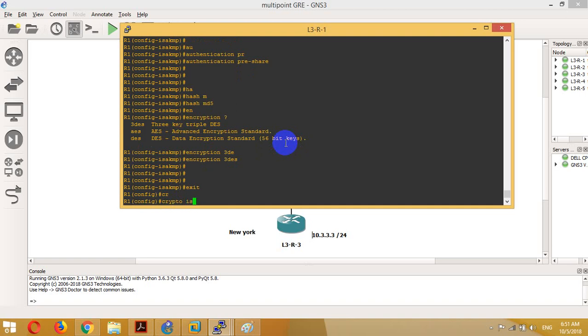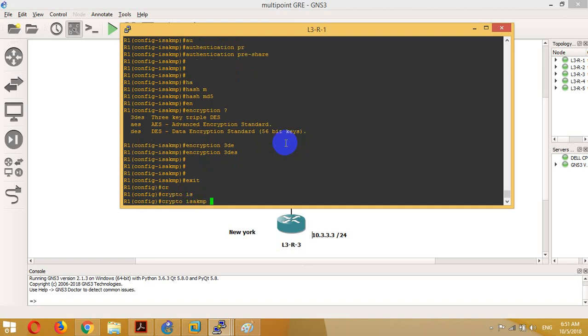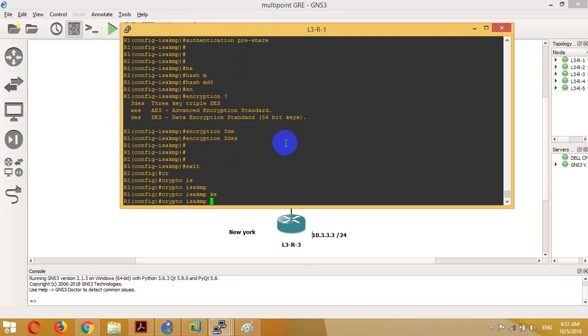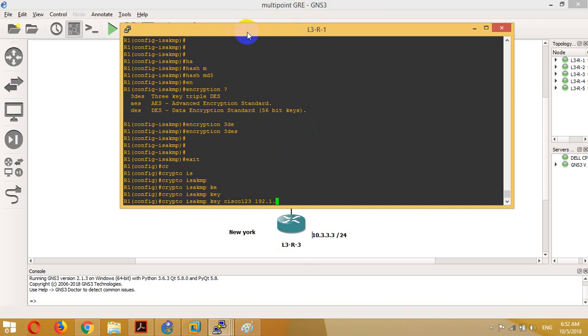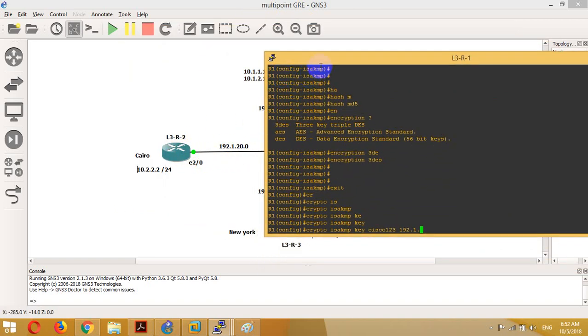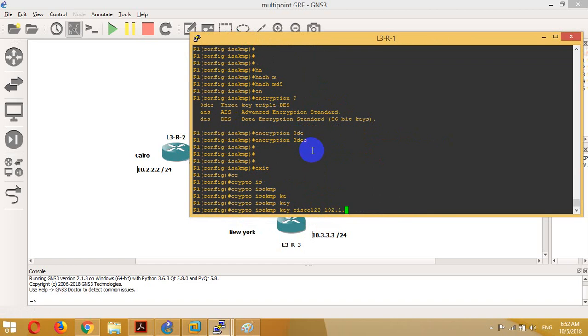Crypto ISAKMP key, Cisco 123. These are the steps that we mentioned before. And what is the IP address of the other side? 192.1.20.2. I am now in Dubai and I want to connect to Cairo.